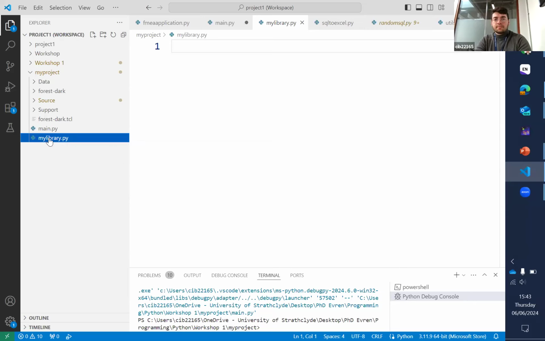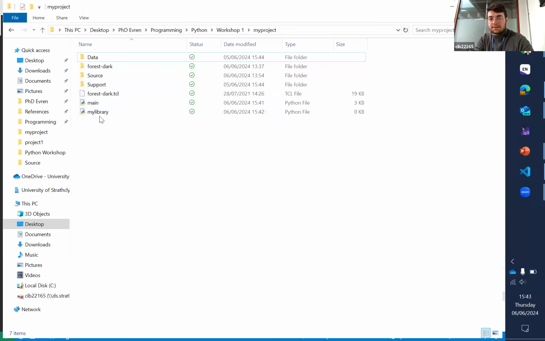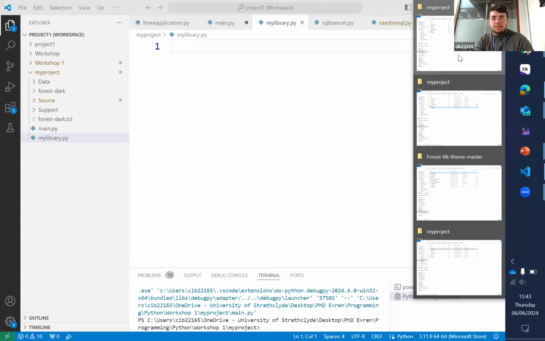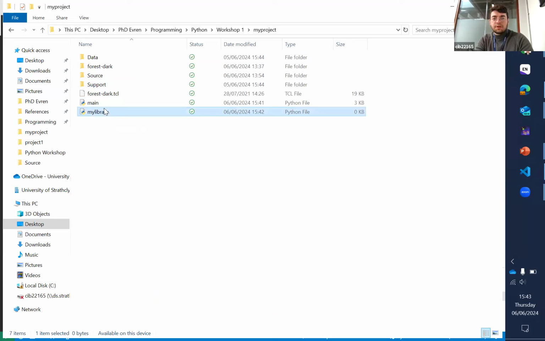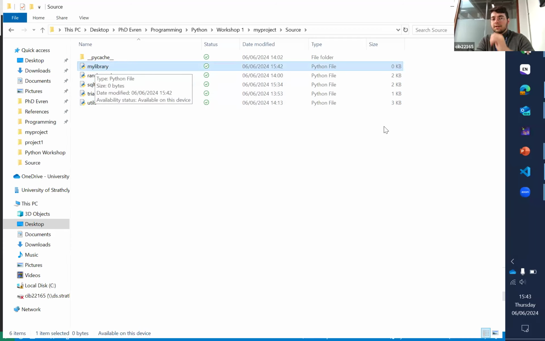Oh, one question. So you put this my library.py in the source? Yeah, it is not in the source. I just created it, and from here I will be changing its place. Right now it's my library. Okay. So we need to move that my library to the source folder. It is totally empty in yours. Right now you will have my library.